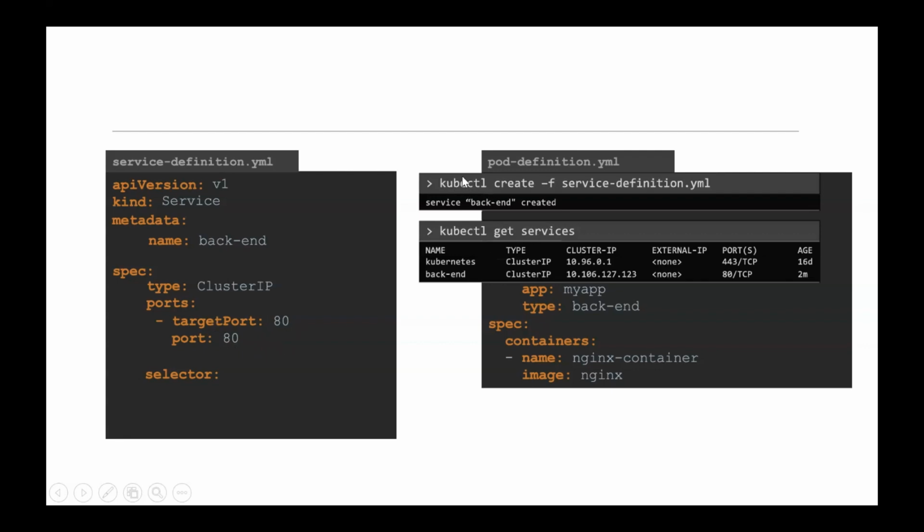Okay, if you type kubectl create -f and the service definition file, it will create this service, that is nothing but the back end service. And if you type kubectl get services, it will list all the services here, and you can see the backend cluster IP service has been created.